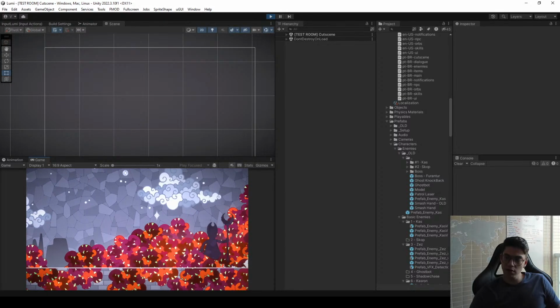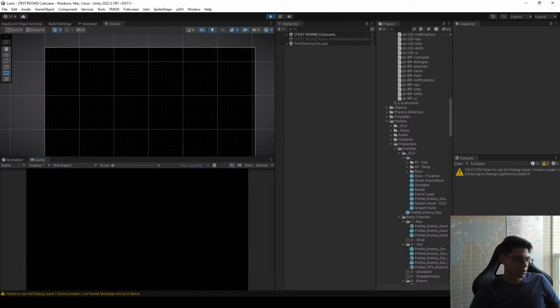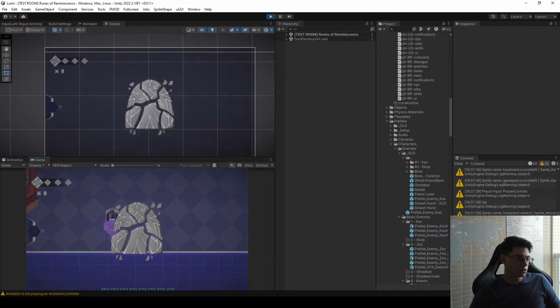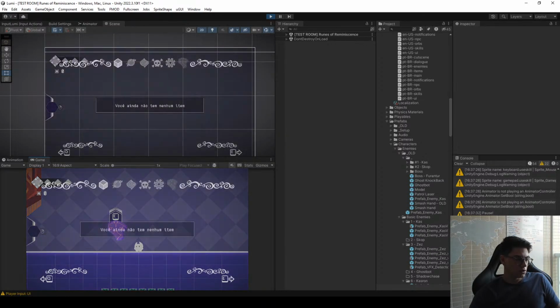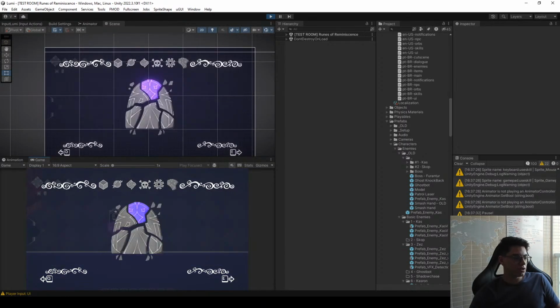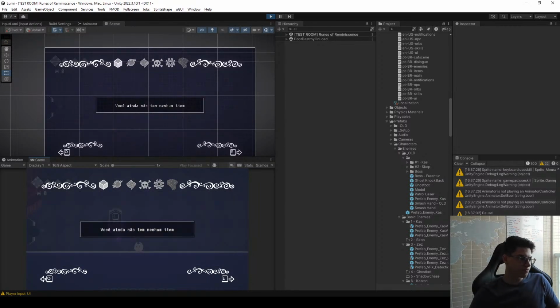Get to the end, and then it shows us the animation. Definitely gonna need sound effects for that, and there we go. Those are the runes. We're gonna have more things in this menu later, but for now it's fine.